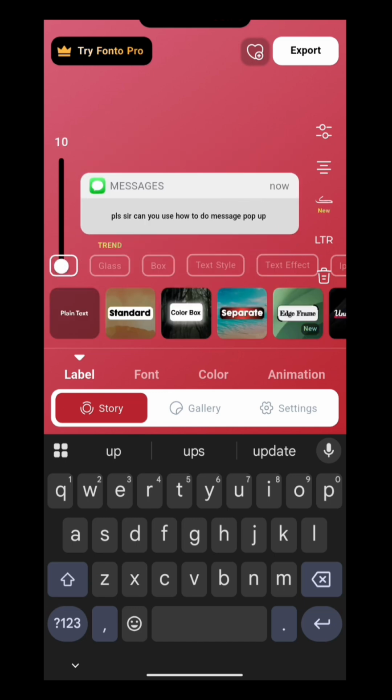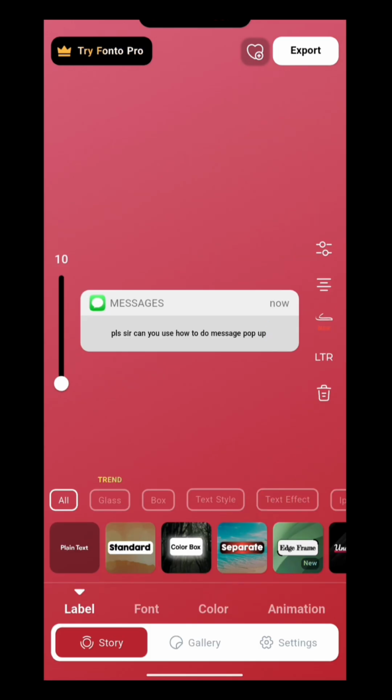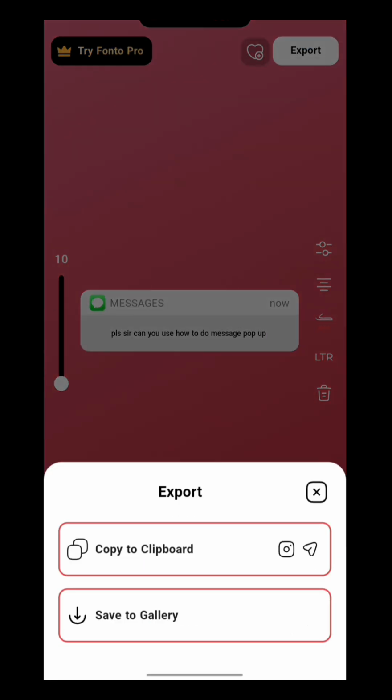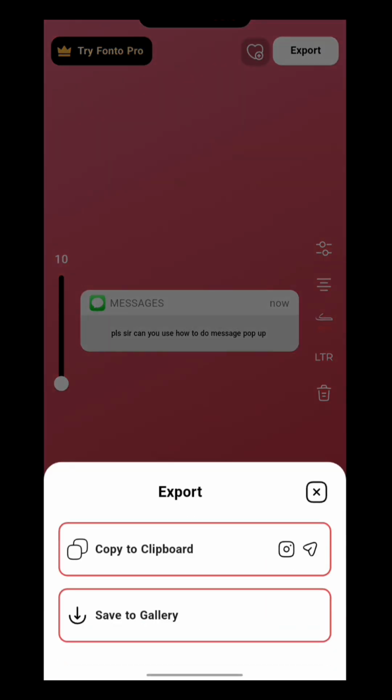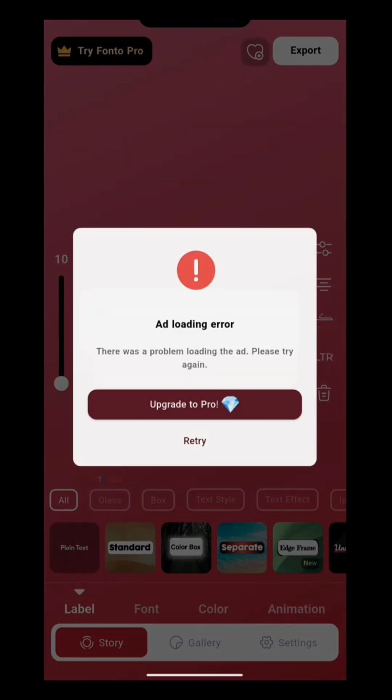Now after writing it, the way to export this particular message, you click on the top right, you click on export, then you save to your gallery. Some of us, if you have issue exporting this particular text, maybe you click on export. I think I'm having issue with my own. So if you are having this particular issue, don't be bothered. There is always a way.